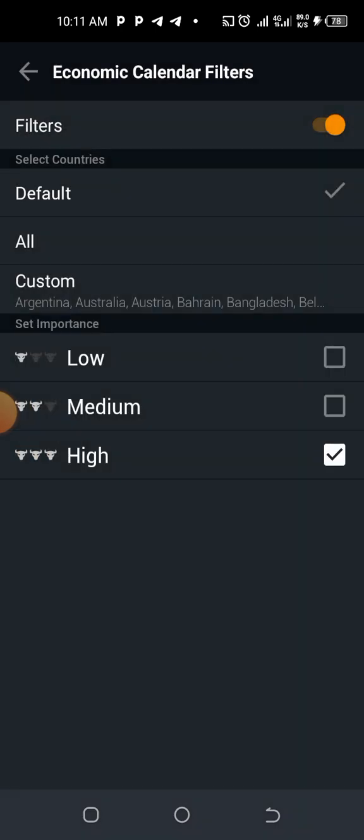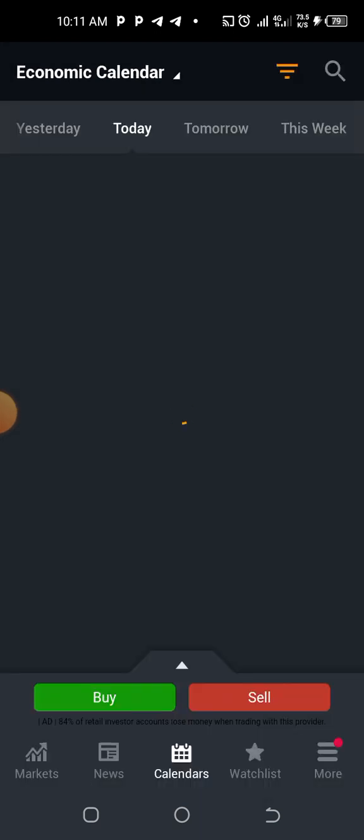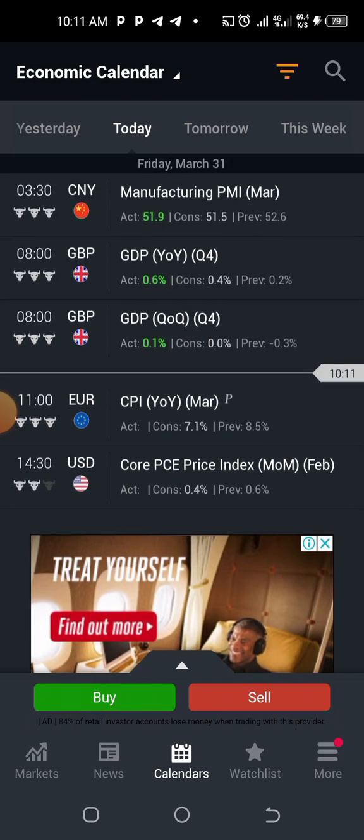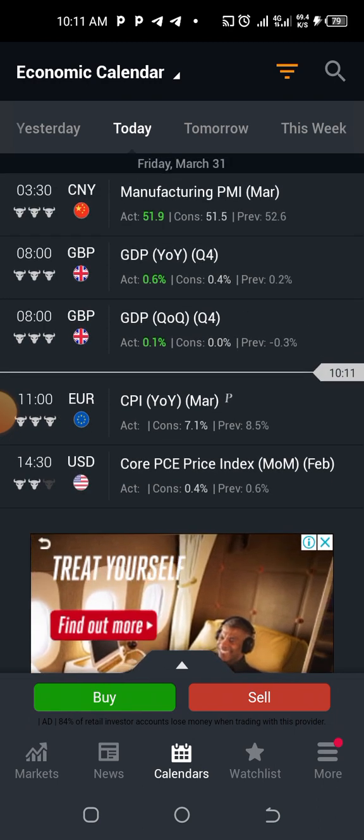Once I'm done, you click the arrow which is pointing back. All right, as you can see, it has even changed here. Here it is just showing the high impact news, which is the CNY, which is manufacturing PMI. All right, we have also the Great Britain pound, which is GBP.